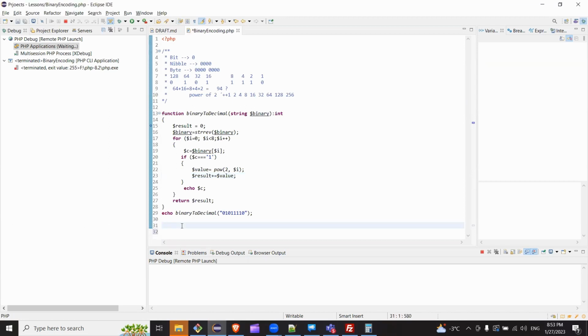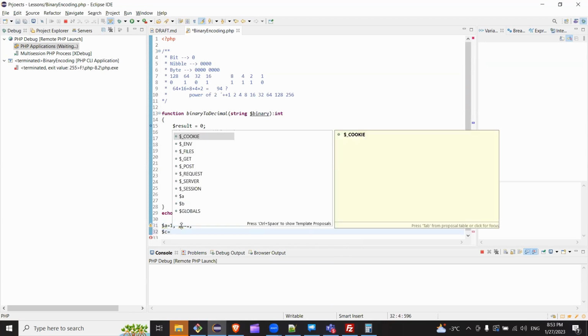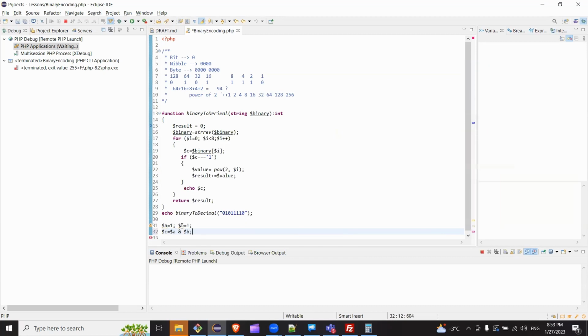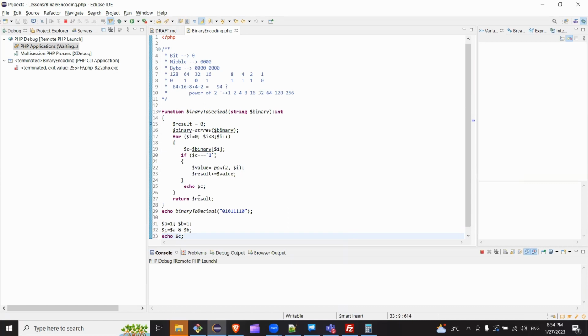Let's assume we have a bit, $A=1; $B=1; So let's assume we have 2 bits. And now you do $C=$A&$B; echo $C. Comment line 29, comment it either with a hash or this way. Yes, save it. What do you think is the output?